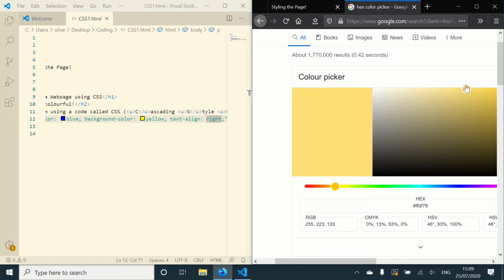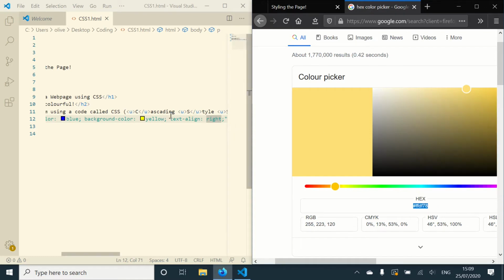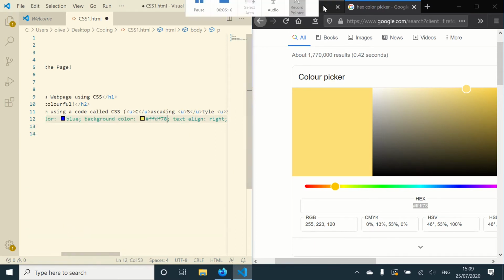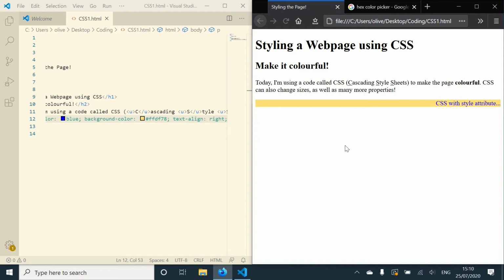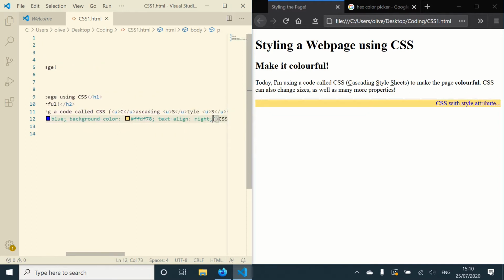That's a good gold. And there'll be a hex code. Copy that, Control C, or just right click and copy. And then paste that, Control V, into your value. That means rather than something vague like yellow, you can have a more specific colour like that. And now we've got that sort of golden colour in the background. That's very useful if you want to make your own personalised colours and show how creative you are.